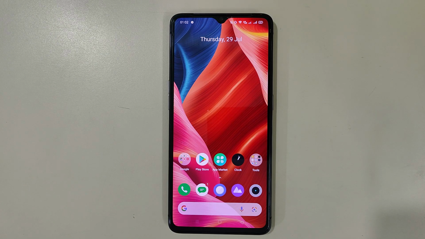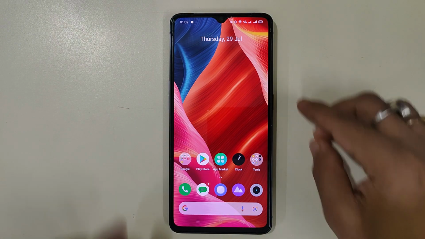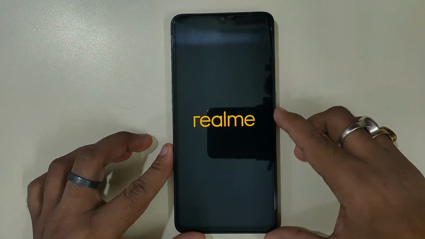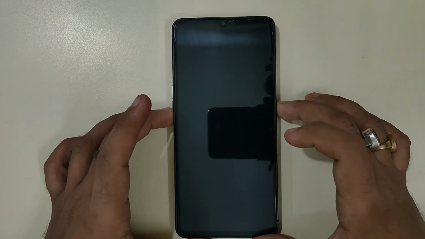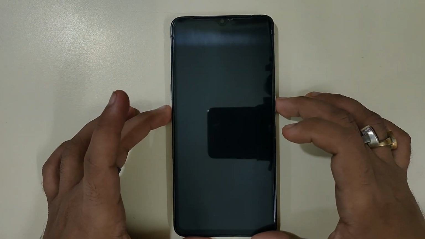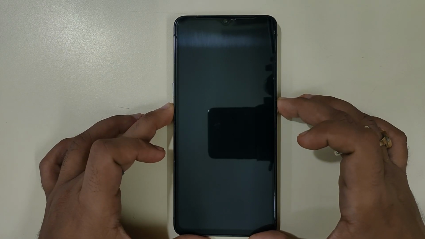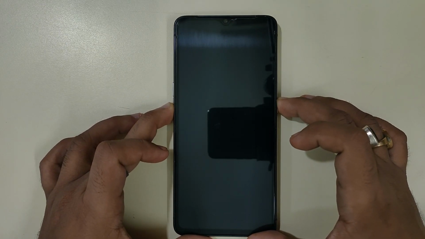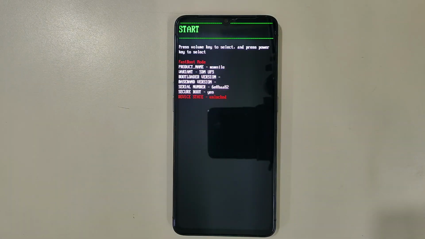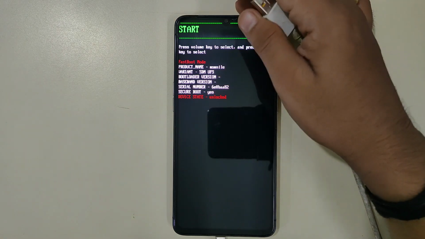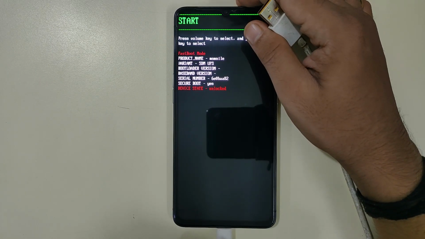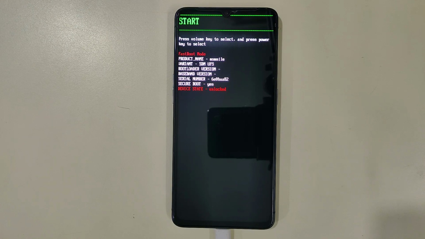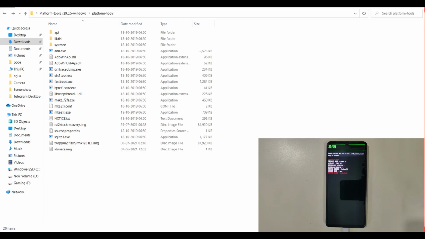Now we will boot into fastboot. For that we will just turn off the phone, and now we will press the power and volume down buttons until the Realme logo appears. Now we will connect our phone to the PC and flash some files. So follow it properly. Now we are on the PC. Now let's follow the instructions.